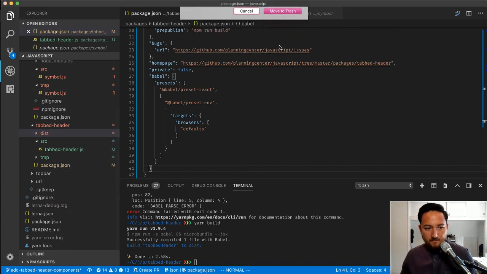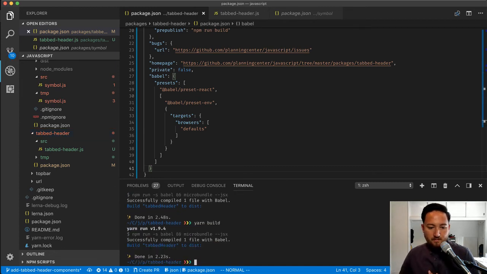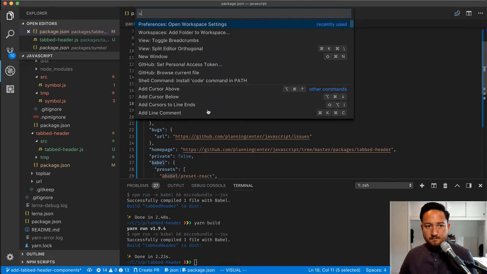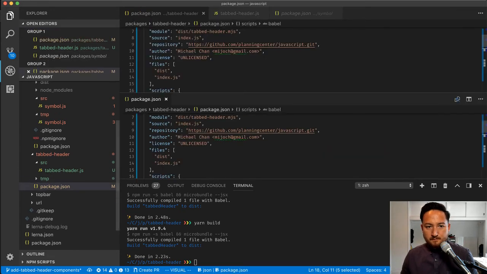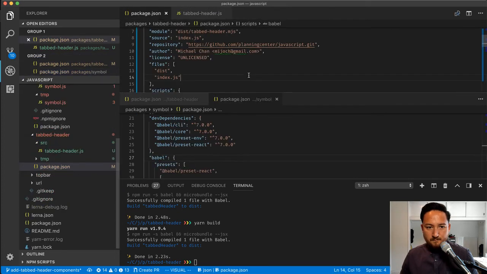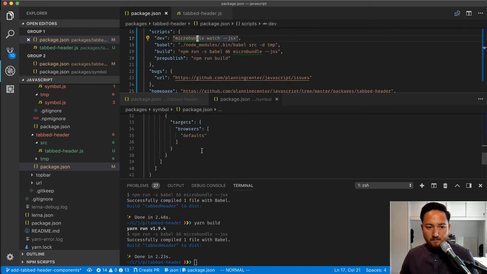Now it's probably going to bark at us because it doesn't have some of those libraries. Cool. Successfully compiled one file with Babel. It doesn't look like it's running microbundle. We can check that by deleting this. Yeah. Definitely is not. So let's see what we got wrong.